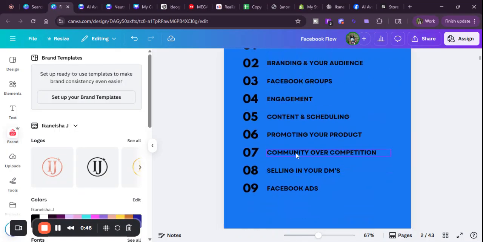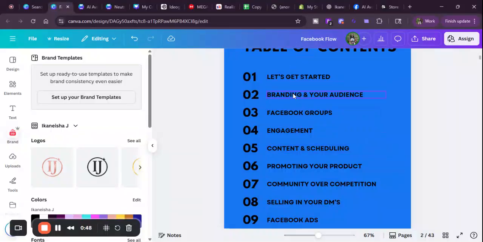So let's say someone grabs this and they're like, okay, I want to see what she's teaching about community over competition. So instead of having to scroll and find it through 43 pages, she can just click this and go straight to it. So I'm going to show you how to do that.